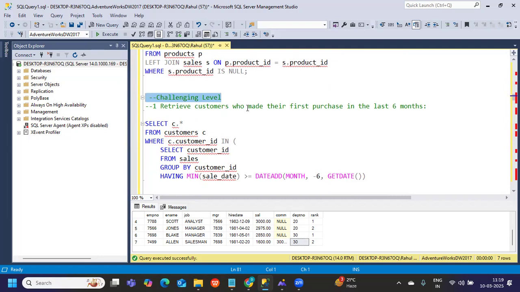Challenging level. Retrieve customers who made their first purchase in the last 6 months. This type of question we have solved in Tableau many times. What do we need to find out? Customers who have purchased within the last 6 months. First I'm getting customers from my customer table, and then I'm trying to find the minimum sale date, and it should be greater than the current date minus 6 months. I'm taking the month from the date part and subtracting from my current date, which means this sale date should be greater than my last 6 months. That's it.